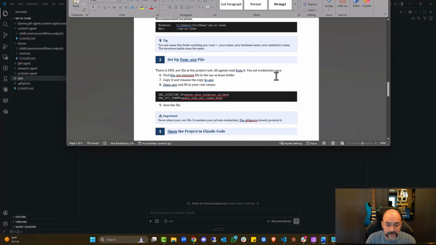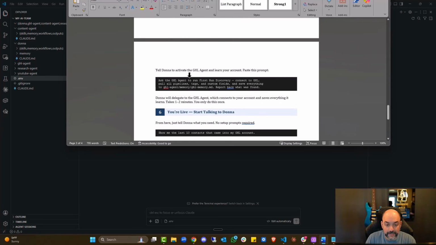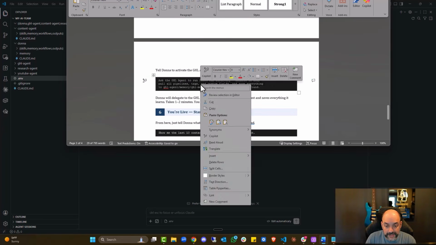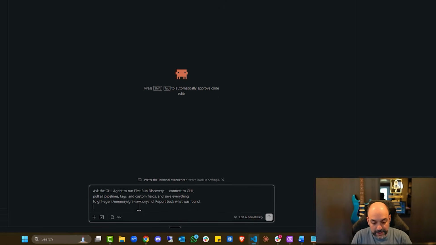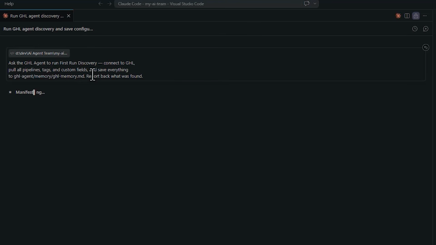But this is just to give you a really good idea how to do all this. Okay, so now we can be in Dana because that's the main folder or the main team. And I can come in here and just paste this, hit enter, ask GHL to run its first discovery, connect GHL, pull all pipelines, tags, and custom fields, and save everything.